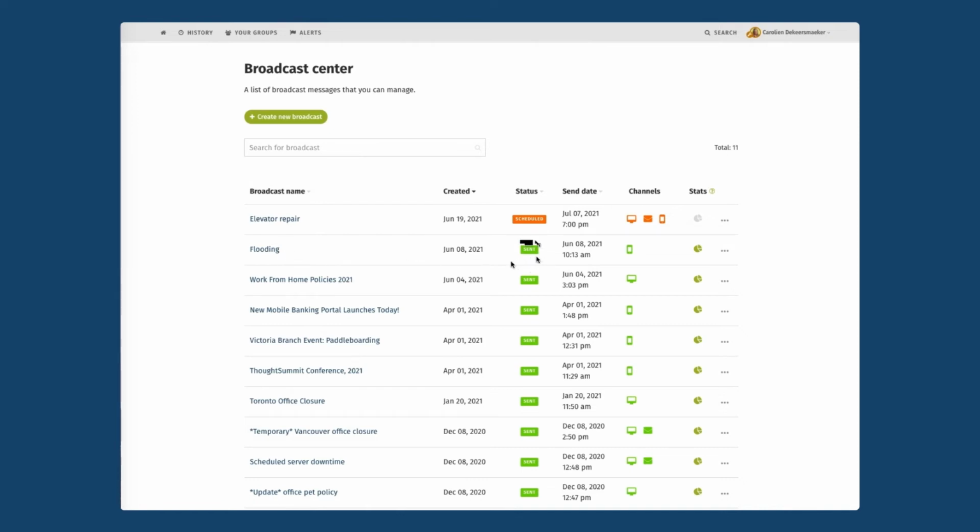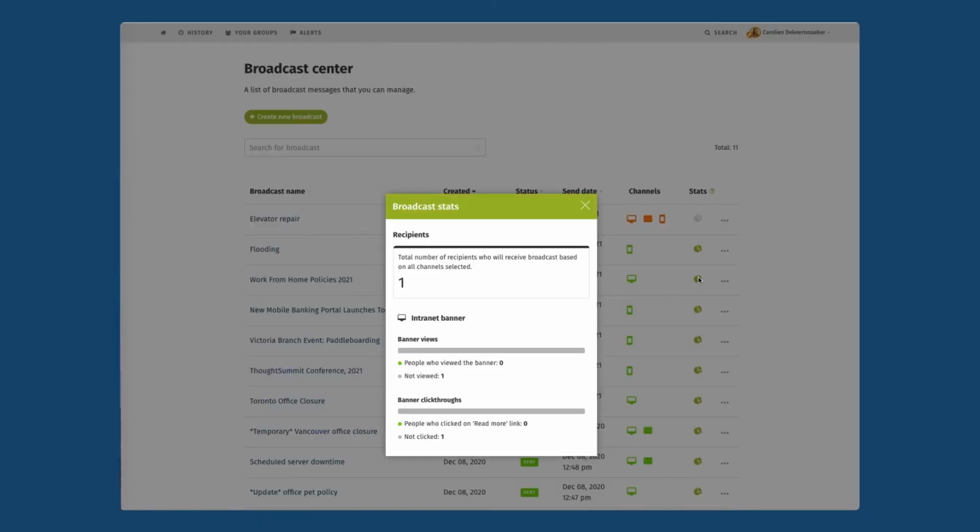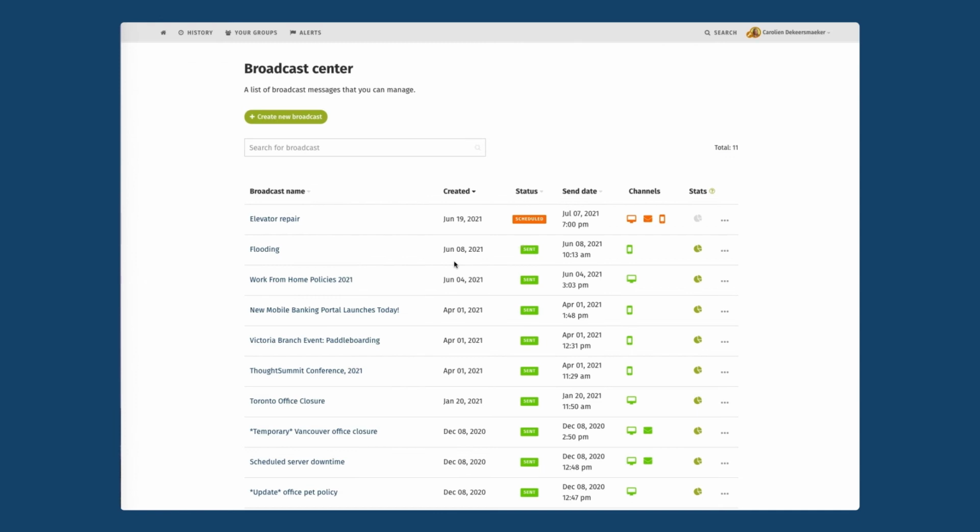Like I can see when it was sent out, whether it's a draft, a schedule, or something that was sent, when that was sent, and how many people have filled it out underneath the stats. So if I click on one of these as an example, we can see that we have a number of people who have viewed this, and we can also see who hasn't clicked through. So for banner views and for mobile push notifications, we do see some stats as to who has clicked on what.